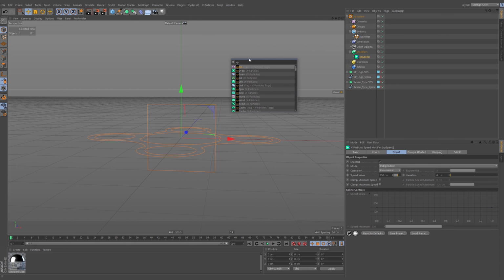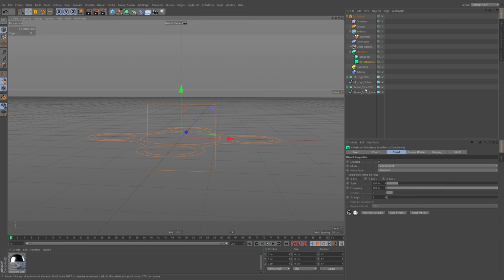Obviously, you're not going to be able to find something by just typing the XP part. So we'd type XP, and then say we wanted Turbulence, which is a very common one we probably use quite a lot. You just do TU, and there you go, XP Turbulence. You just double click that. I've got it set that it will add the object after the one selected in the object manager.